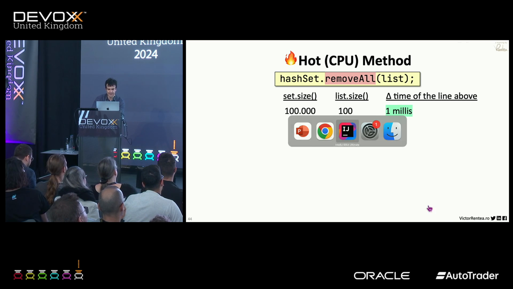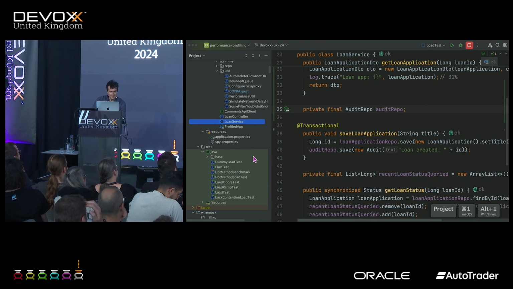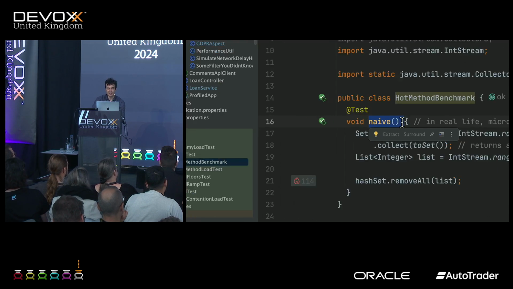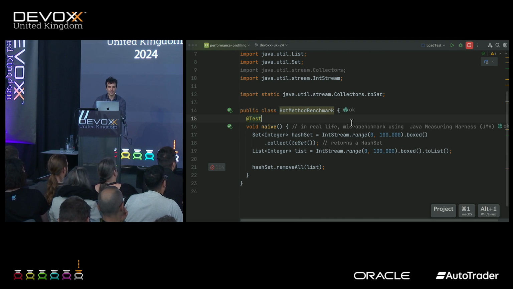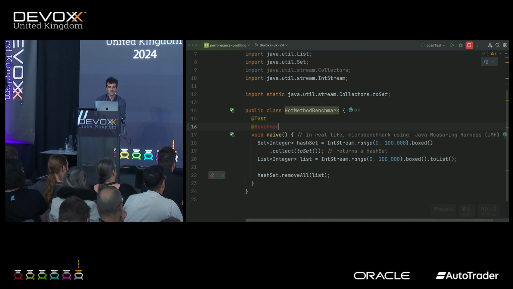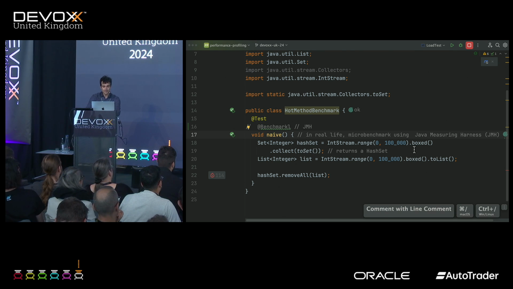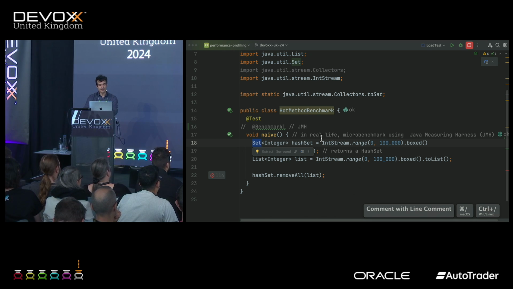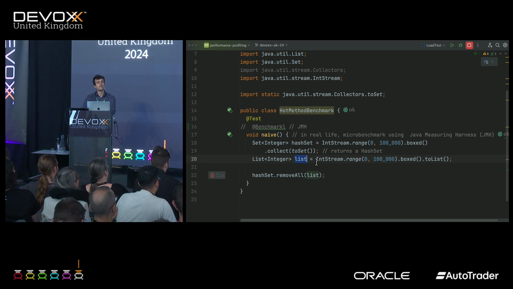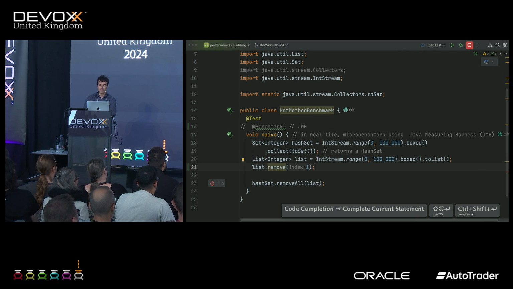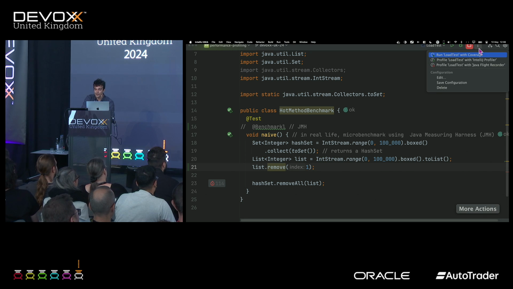Do I have time for this? I think this. Let's see. This is a very naive benchmark. Don't ever trust such a benchmark. You have to do something much more professional. It's called a benchmark from JMH. Some guys in the room know about this. But still, 100,000 elements in a set, in a hash set, 100,000 elements in a list. And let me do a trick first. Let me remove one element from the list. Remove one element. Let's run this, and I want to show you this also.